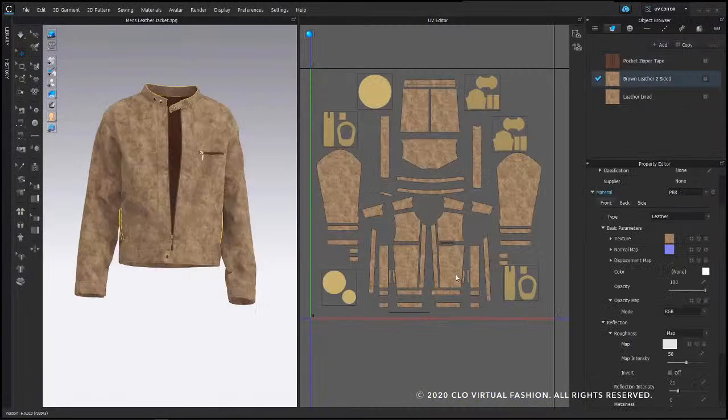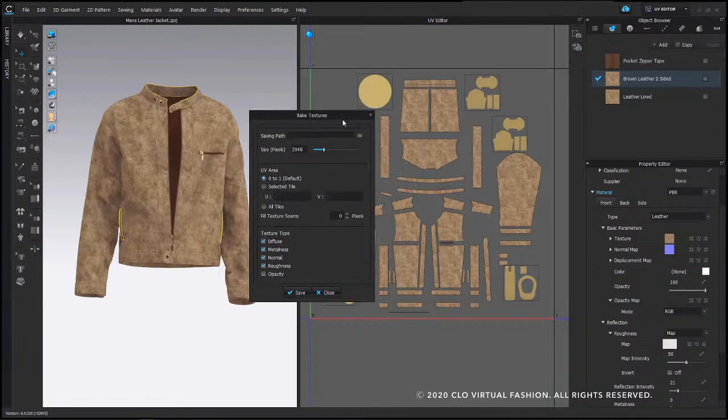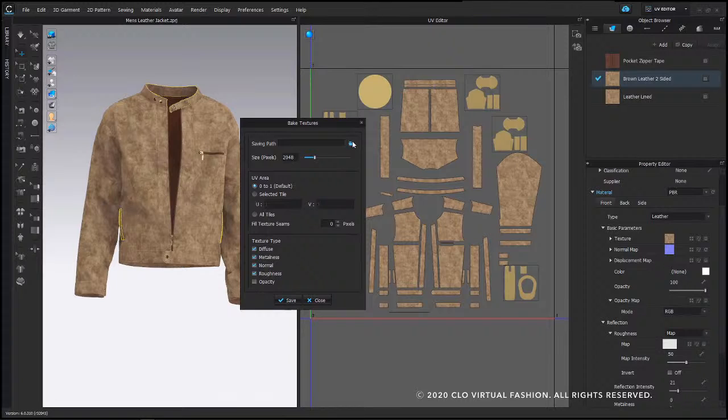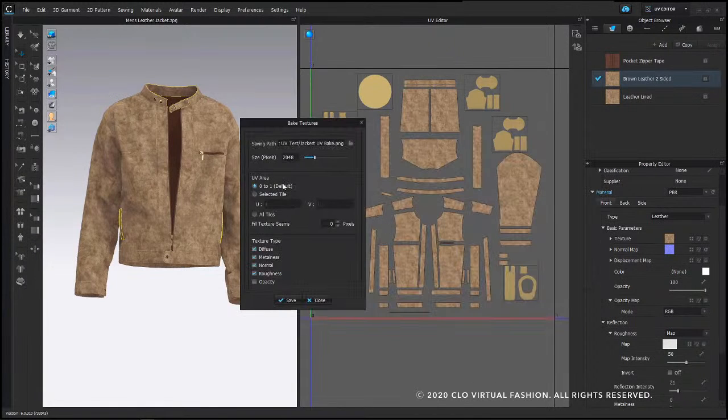Next, I'm going to review the Bake Textures function. So directly below UV Snapshot, we have Bake Textures. If you left click on this, a similar dialog to UV window will open that just has some slightly different options. Like the UV Snapshot, first you're going to choose your saving location and your file name, and you can adjust the pixel size and select which UV area you are exporting.